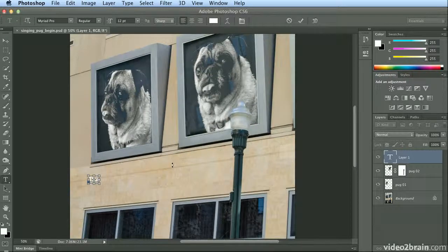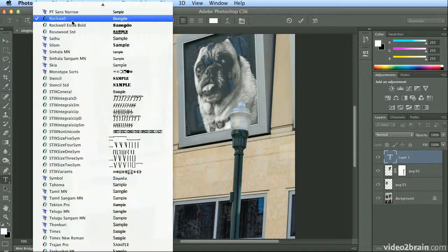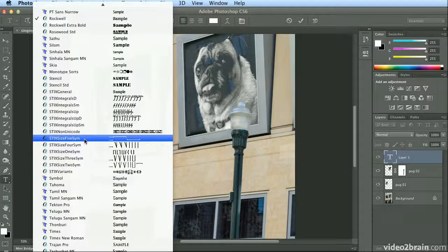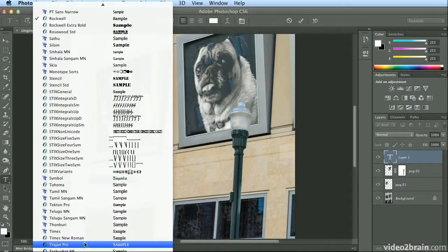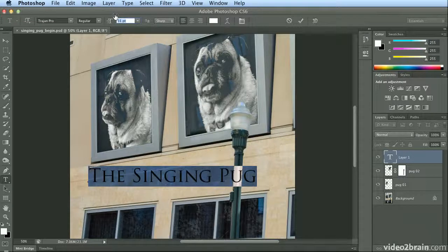I'll zoom in with Command plus or Control plus. And I'll do a select all, Command A or Control A. I'm going to use a font that looks a little bit Roman, which is Trajan. And there might be a better pronunciation for that. There we go. I'll use the scrubby sliders to make it bigger.